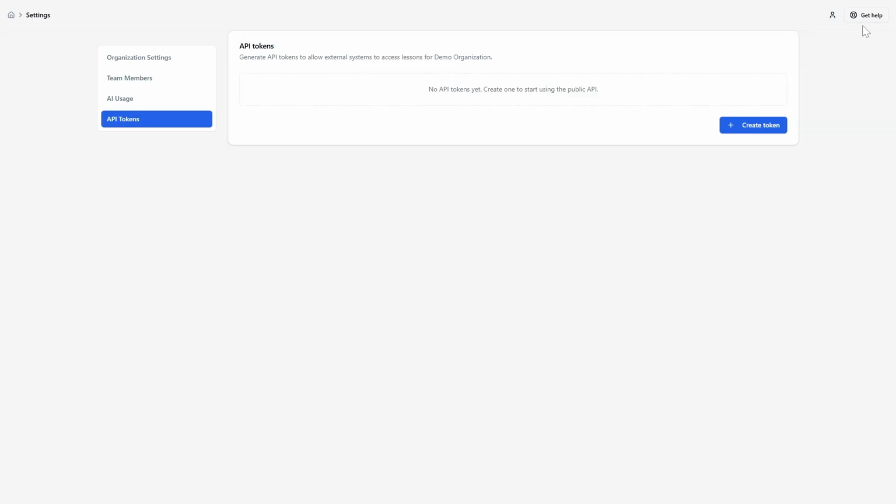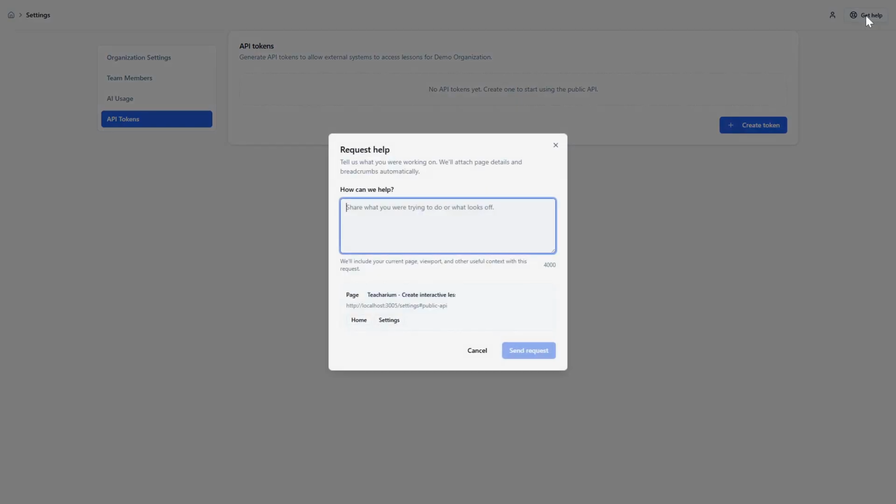If you ever get stuck, there's often a Get Help option in the upper right-hand corner. You type in your request, it'll be sent to our ticketing system with some context about what you were recently doing. I hope this quick tour gives you enough information to start trying out Teacharium. We have other guides that go into much more depth about specific areas of the application.